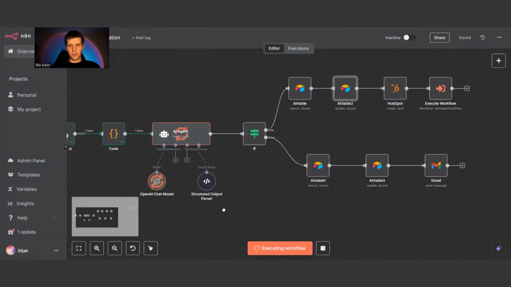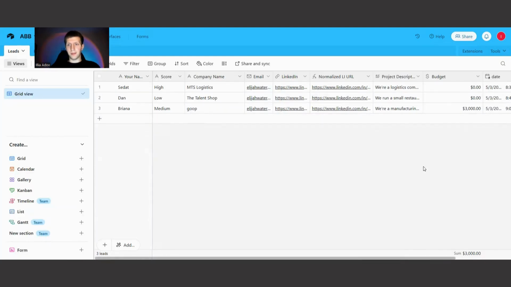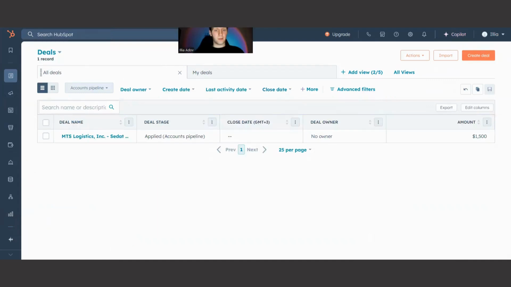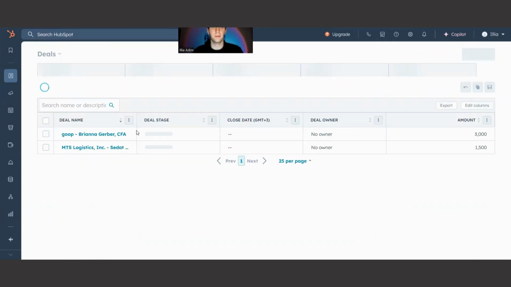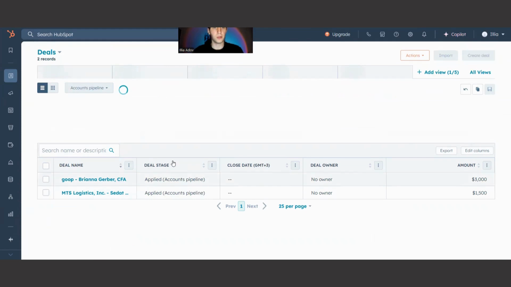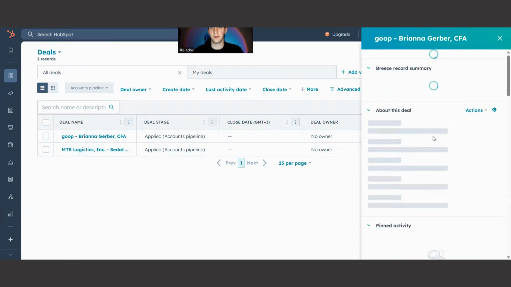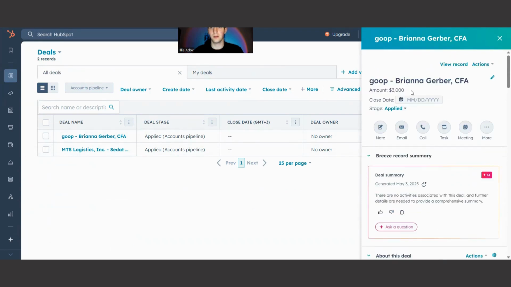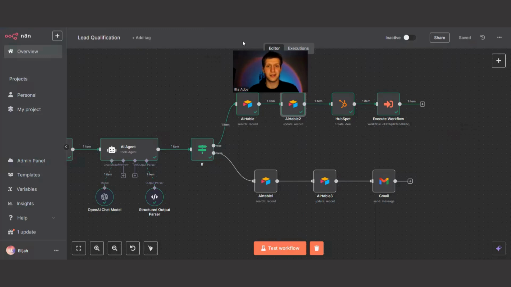Okay, it's running. Nice. Let's see if budget remained the same. Yeah, now everything is fine. And if we have a deal in HubSpot, yeah, we do. Let's preview. So everything seems correct. And at this point, that's it on my side.